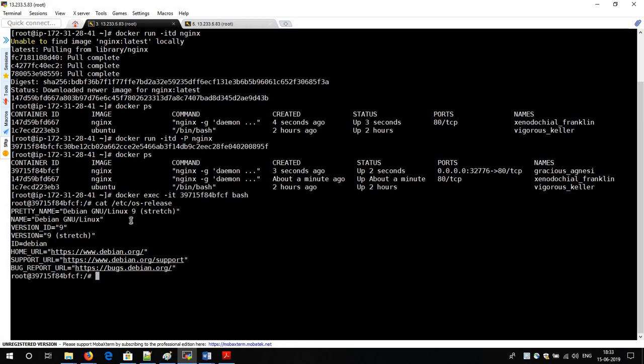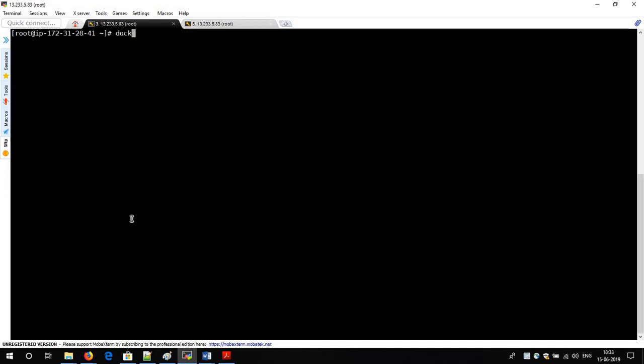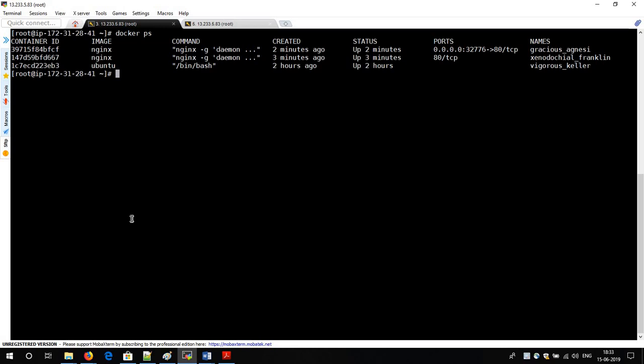So what will we do in that condition? How can we do it? There comes the scenario of Docker customization. We can customize the image as per our requirement. So let me move out. Let me kill this process as well.